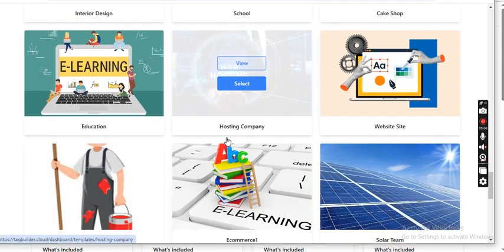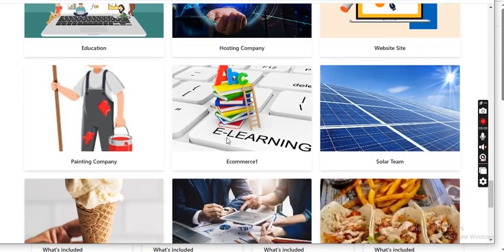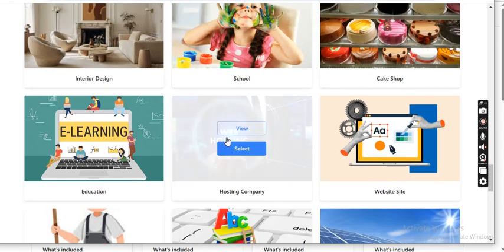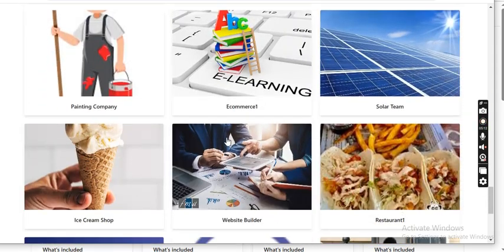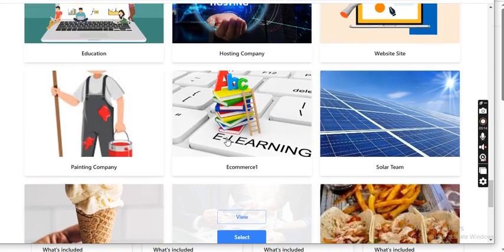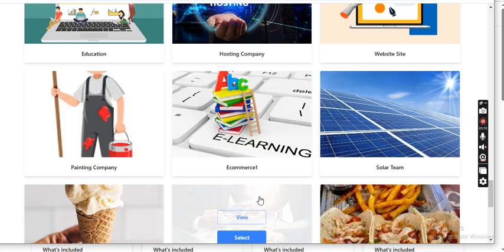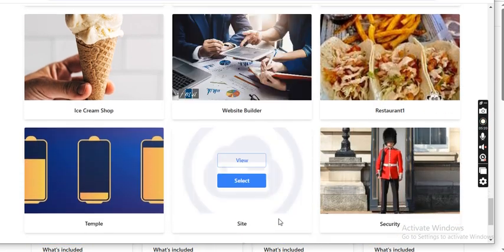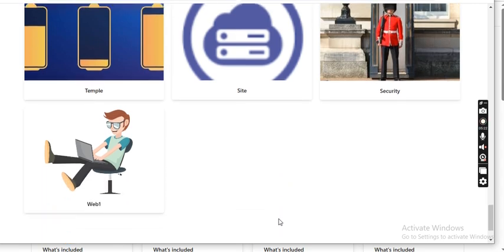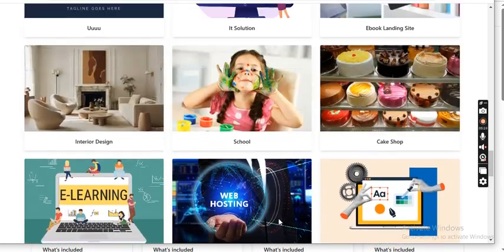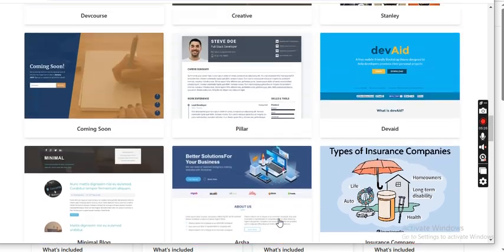So now we have a lot of websites. You can see this is web hosting. You can view any of the templates. If you are a painter, you can use this as a painter just to check any of the templates that you love, then you choose from any of them.